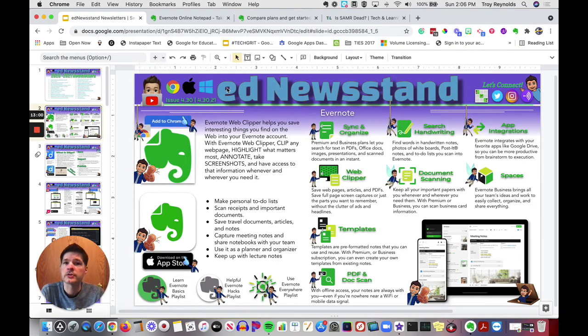Let's get into some of the features that are available for you in Evernote. So the first feature at the top is syncing and organizing. So you can see here, syncing and organizing. Premium and business plans let you search for text in PDFs, Office documents, images, presentations, and scan documents in an instant. So with the premium version, you're going to be able to do a more robust, more comprehensive search in your Evernote than you would in the free basic version. You can certainly sync and organize yourself within the free version of Evernote, but with the premium and business version, you're going to be able to do even more of that, searching for text in your PDF and other Office documents that you might have linked in your notes.